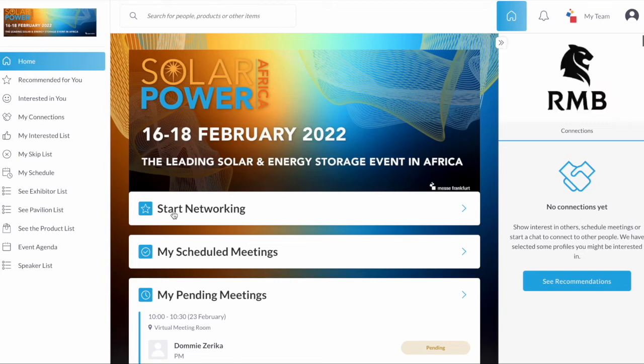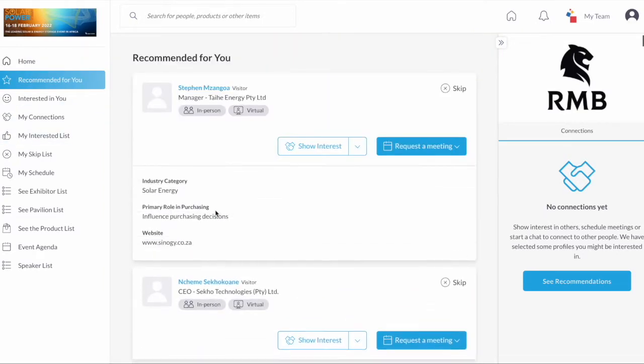One of the key features of the AI networking platform is the ability to arrange meetings and build connections with other attendees even before the show opens its doors. You'll find the recommendation list on the left navigation bar or in the home feed section under Start Networking.